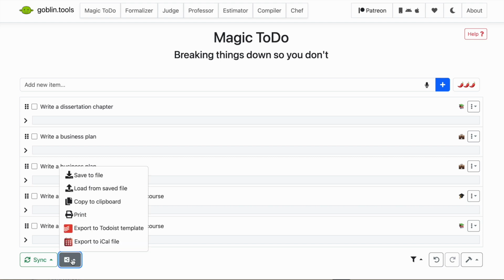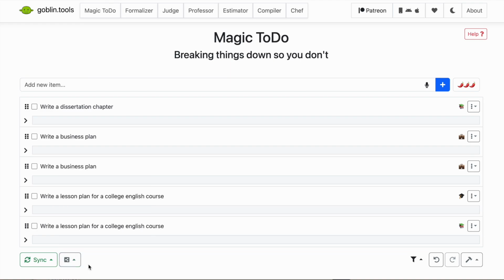If you open this up, you can save it as a file on your computer. And then let's say later on, you open this somewhere else, you can load from that saved file, right? And then it will appear back on the website. So you can go ahead and print it. You can export it to Todoist, to your iCloud file, right? So there are options here of how to save it to make sure you don't lose your work, right? So just a few extra tool settings here.